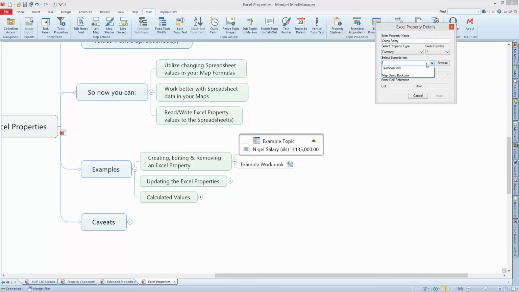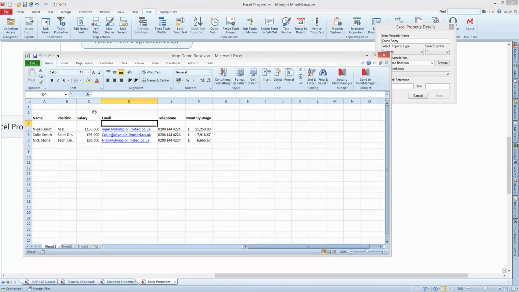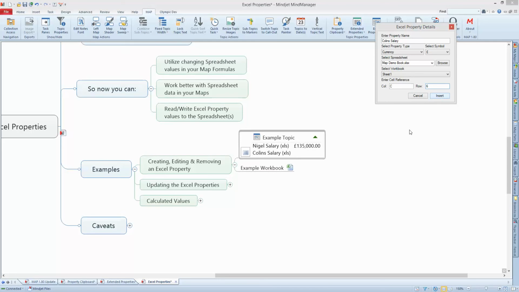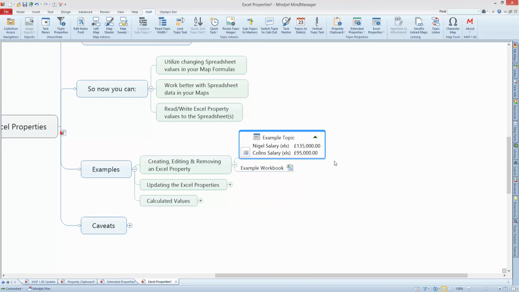I can then select the spreadsheet, it remembers the last 10 you've used, so I know that that's the map demo. Once the sheet's selected, it then gives me a list of all the workbooks in the sheet. I know that we're on sheet 1, so that's good. And then I just need to know what the cell reference was, which was C6. Okay, so I enter the cell reference C6, click insert, and now you can see that Colin's salary comes in and it's pulled the value in.